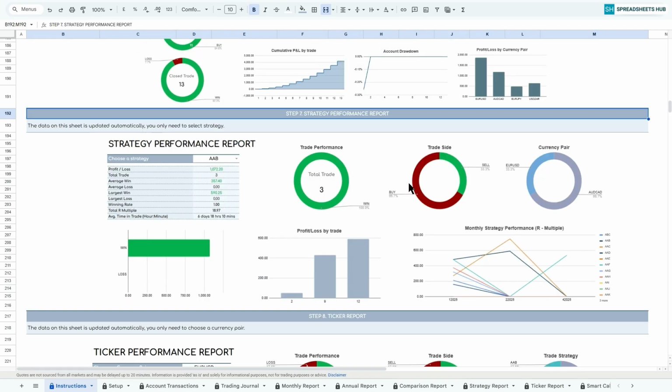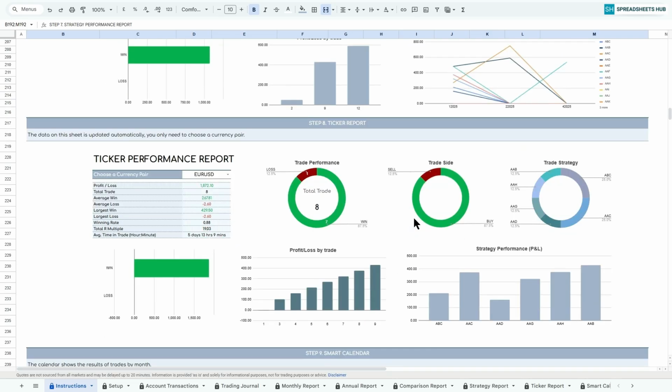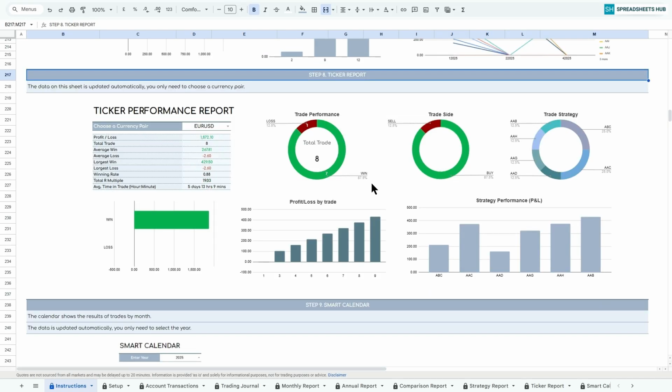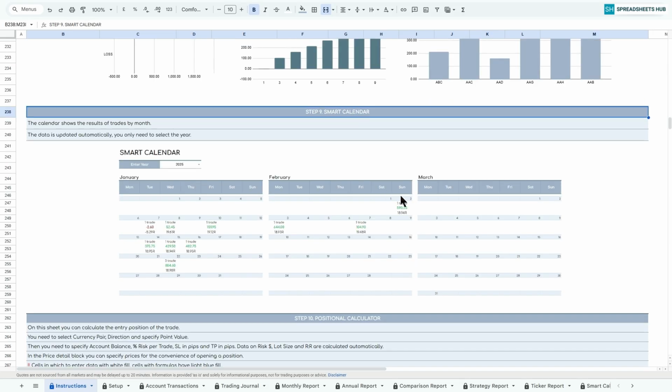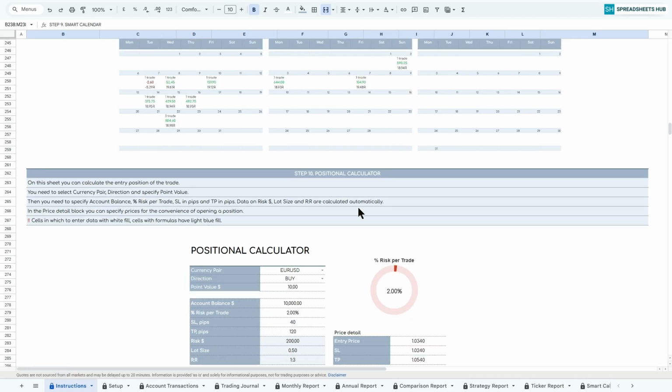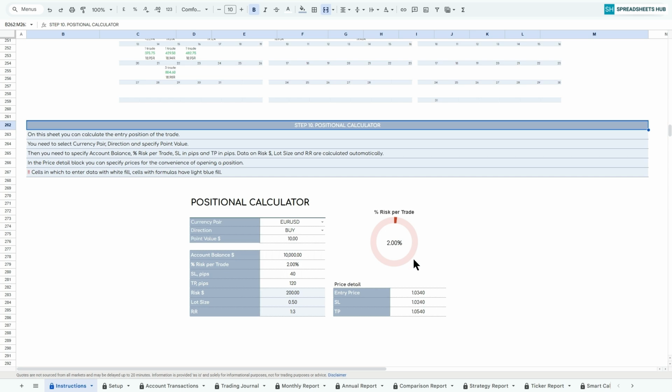Step 7 shows the strategy performance report to track strategy results, compare performance, and optimize your trades. Next, the ticker report shows how to track the ticker performance, monitor gains and losses, and spot trading opportunities. Then, the smart calendar helps you track all your trading activities. Next, see the Position Calculator, calculate positions, manage risk, and plan trades with confidence.